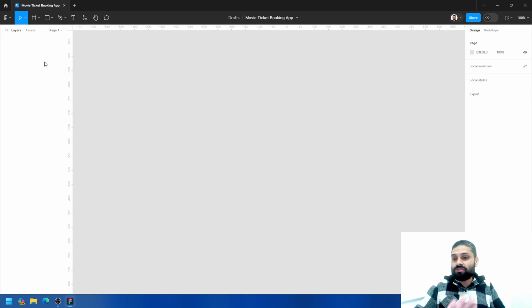And let's jump to the left side. There is layer, assets and page. So page means this kind of page. Let's say as a website, in a website we have multiple pages. For example, let's take Amazon. So Amazon has one home page. Okay, so there will be a few basic pages, but obviously there are lots of pages.